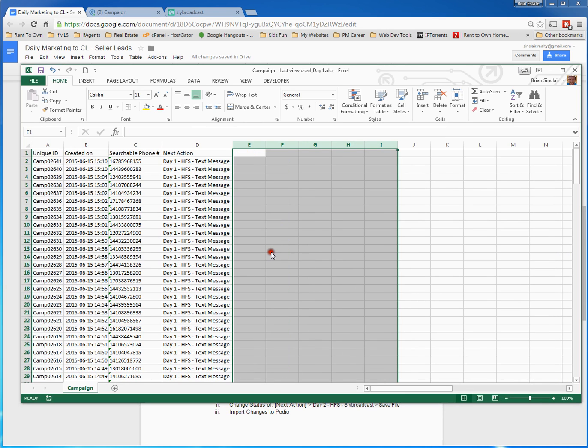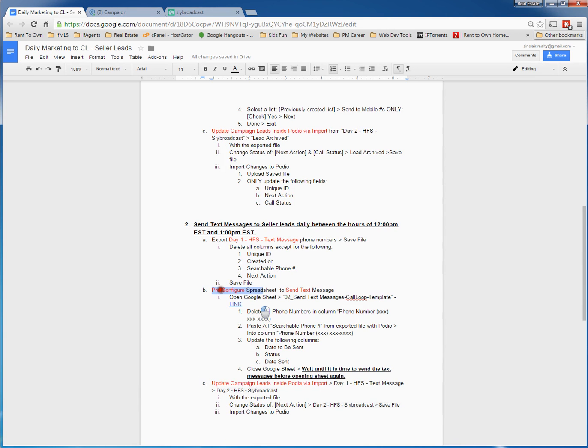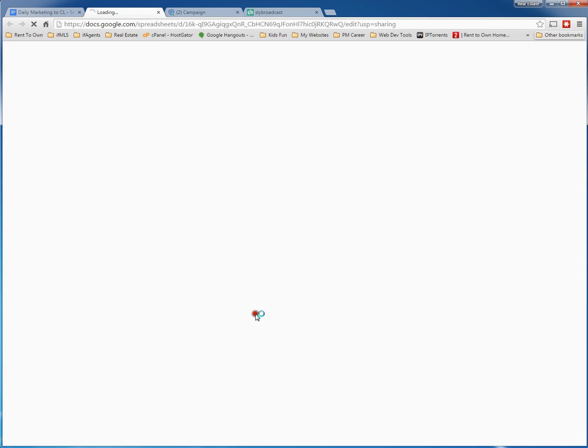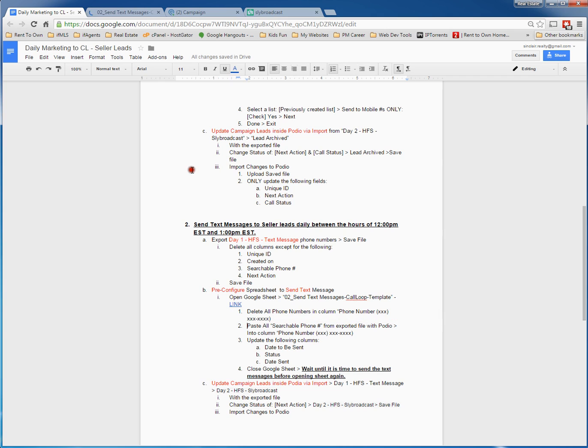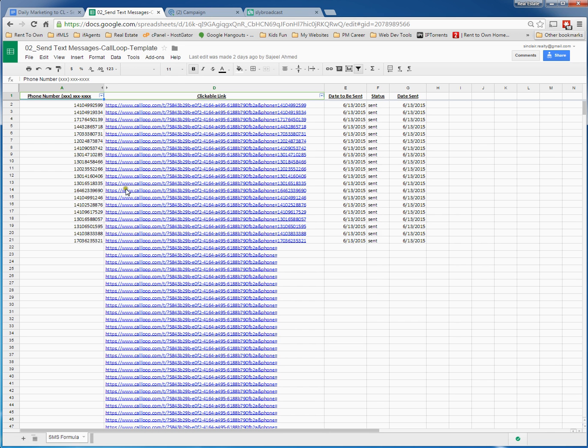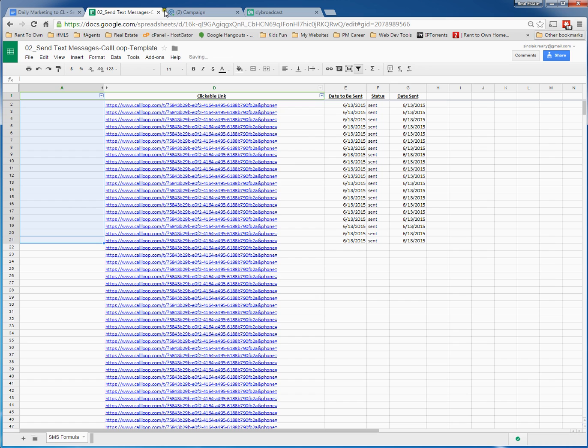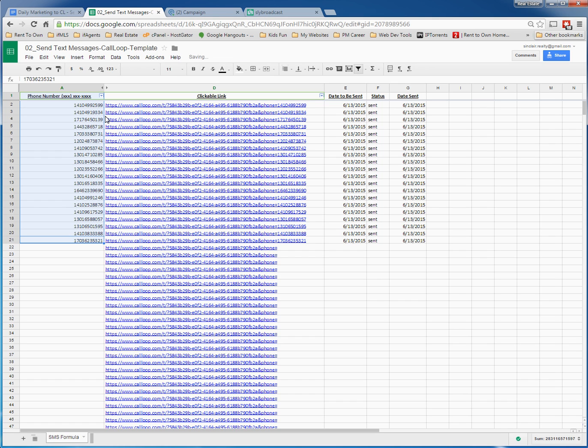So delete. Now, again, like it says, pre-configure spreadsheet to send text messages. Open Google Sheet. Right here's the link. So we'll just open this sheet. Delete all phone numbers in the column phone number. All right, here's the column. Delete all the phone numbers that are here. Okay? Delete. Oops. I didn't mean to delete the top row. So, delete.